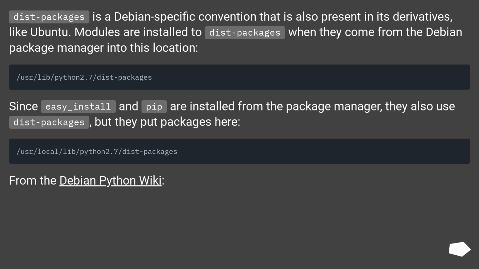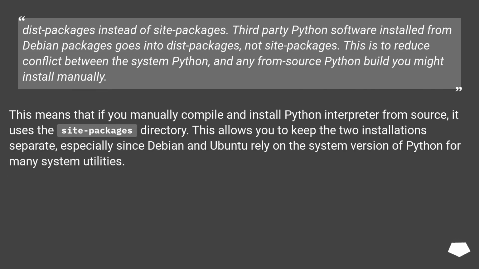From the Debian Python wiki: dist-packages instead of site-packages. Third-party Python software installed from Debian packages goes into dist-packages, not site-packages. This is to reduce conflict between the system Python, and any from-source Python builds you might install manually.